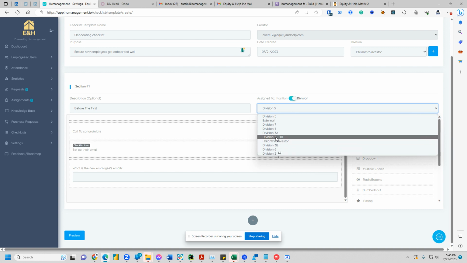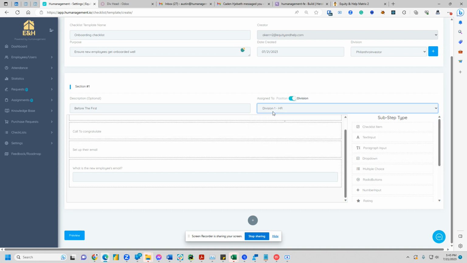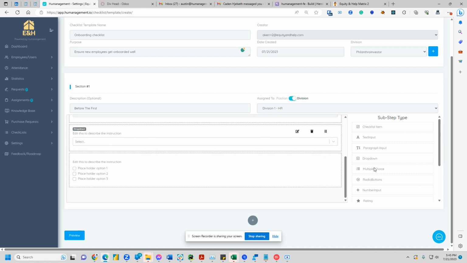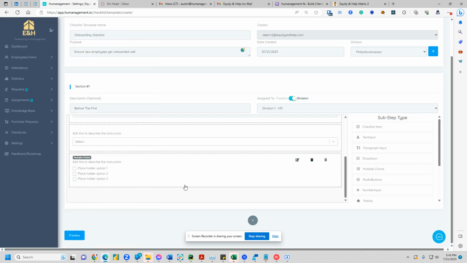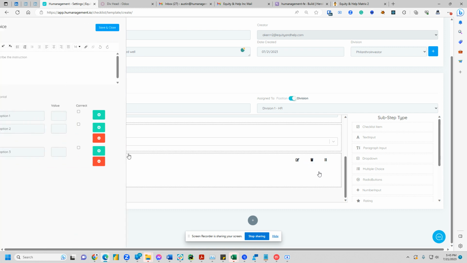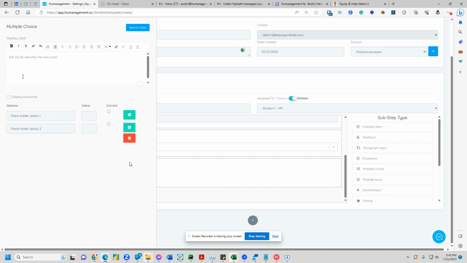So if HR had IT in it, you might want to say Division 1, because then it could be assigned to anyone in Division 1, like the HR manager or something like that. So you also have lots of other types of fields. You have like drop downs or different types of checkboxes, so you can put in all this information. In here, if you want to remove one of these, you just remove it.